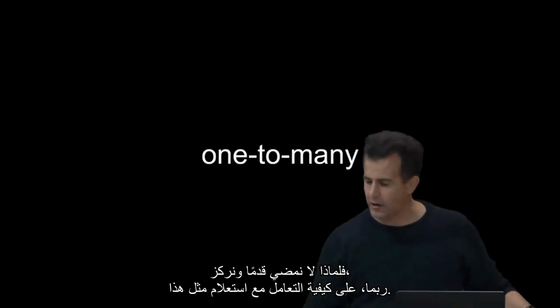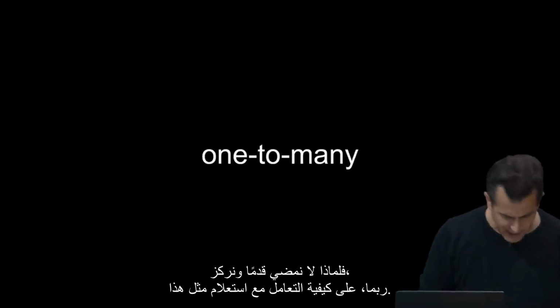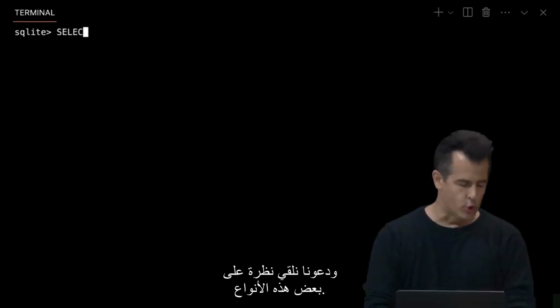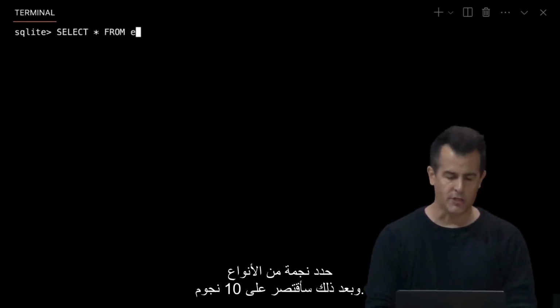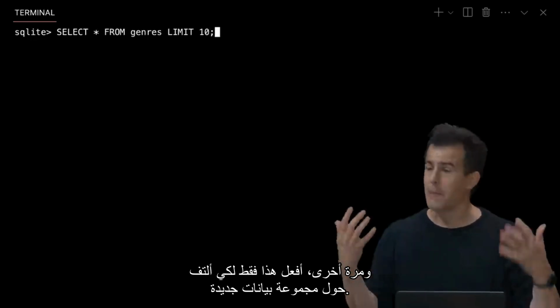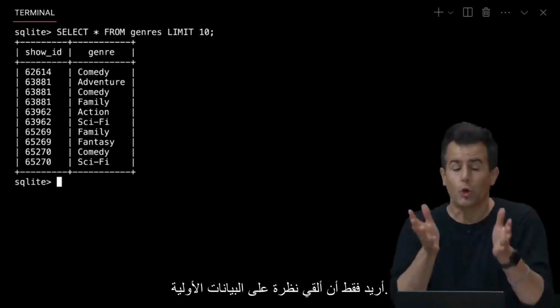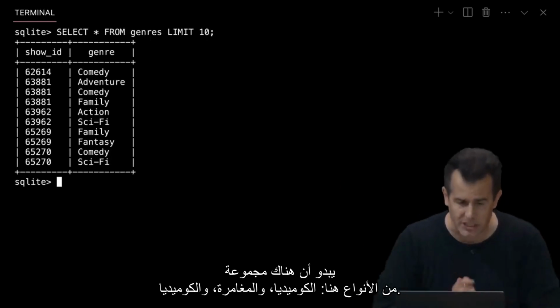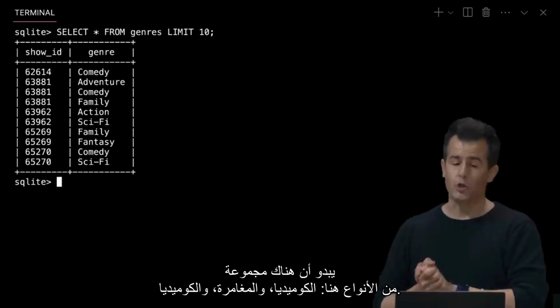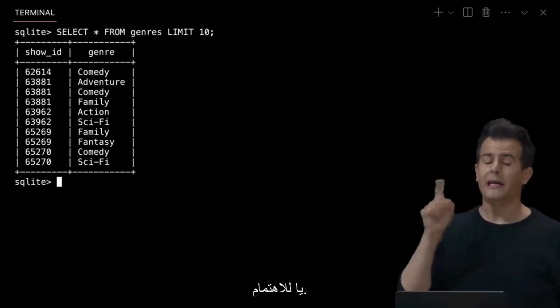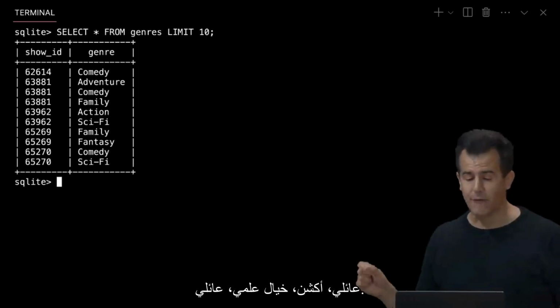So why don't we go ahead and focus on a query like this? Let me go back to VS Code here, clear my screen, and let's just look at some of those genres. Select star from genres, and then I'll limit it to 10. And again, I do this just to wrap my mind around a new data set. I could look at the schema, but that tends to be more cryptic. I just want to look at the raw data. OK, it looks like here there are a bunch of genres: comedy, adventure, comedy. So 2 comedies, which is interesting. Oh, interesting. Family, action, sci-fi, family.